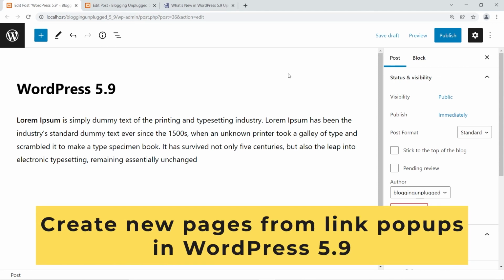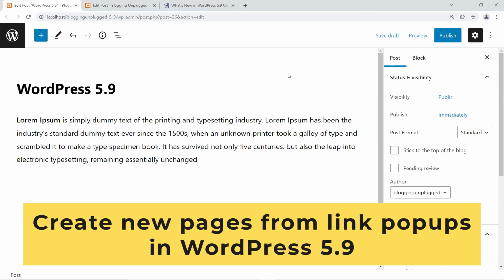Now after this minor update to the image block transformation, the next new feature we are going to discuss is the ability to create new pages from the link pop-up.